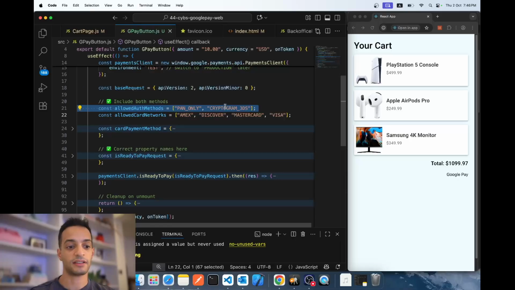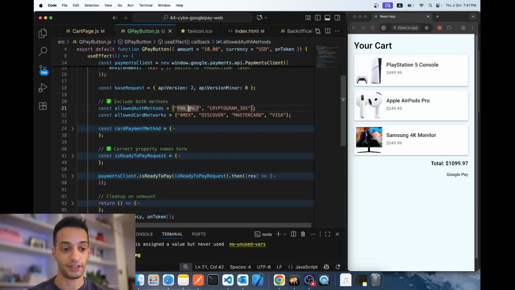Here, you need to set CRYPTOGRAM_3DS if you want to be able to have the user pay using device tokens. And PAN_ONLY means paying using the actual card number. So Apple Pay only returns a device token for payment, which is more secure and a better practice. But Google Pay allows the user to pay using their actual card number, not the device number. And the reason why this exists here is because some banks don't support device tokens, network tokens.